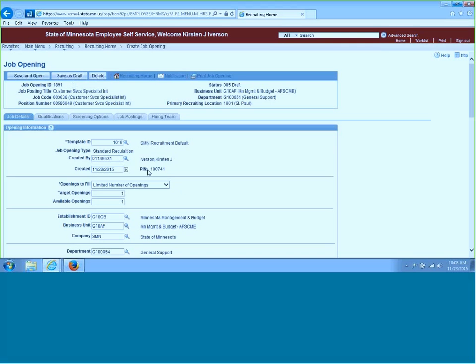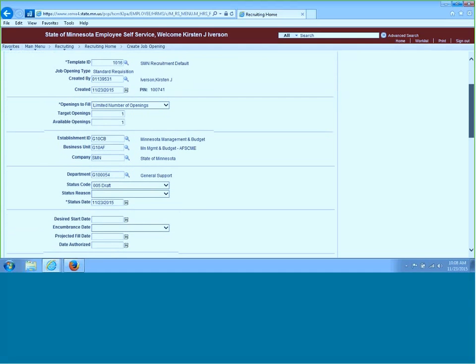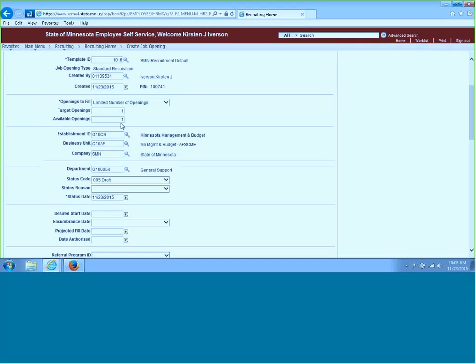The Job Details page is informational based on what you've entered in the primary job opening information page. You can change your target openings and available openings. To start out, they need to be equal. So if you're posting more than one job, if you're posting 5, your target openings and available openings must both be 5. And as you fill the positions, the available openings number will tick down until all the positions are filled. So again, all of this information has been brought in by the position number.